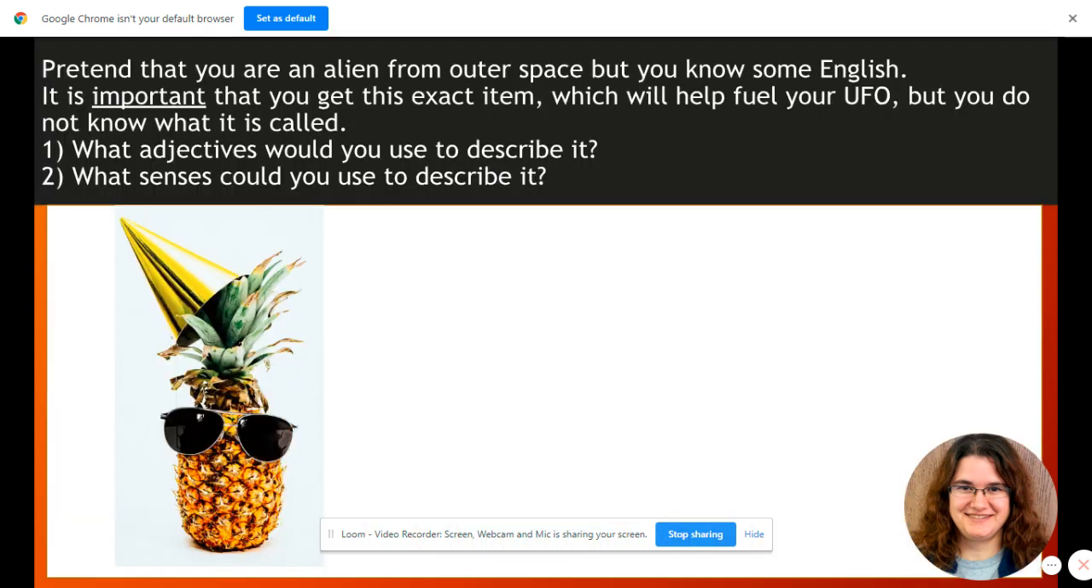All right, best way to do this, one of the best examples I can give you is pretend that you're an alien from outer space, but you know some English. It is important that you get this exact item, which will help you fuel your UFO, but you do not know what it's called. So what adjectives would you use to describe it, and what senses would you use to describe it? Give yourself a moment, pause it here, and think about it. All right, you've unpaused, you're back now.